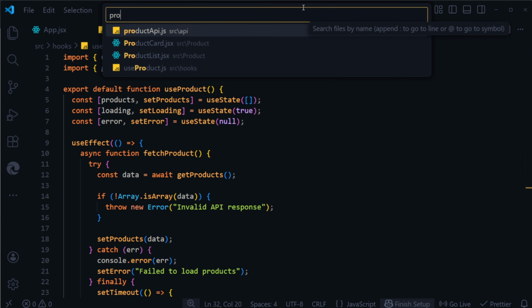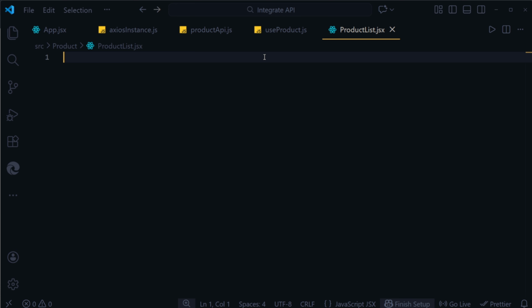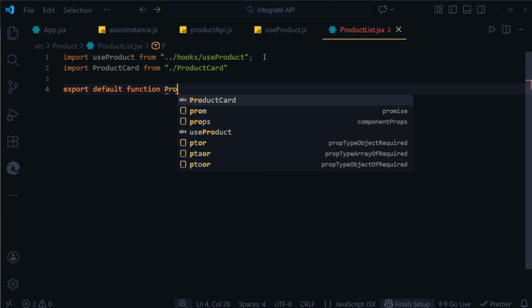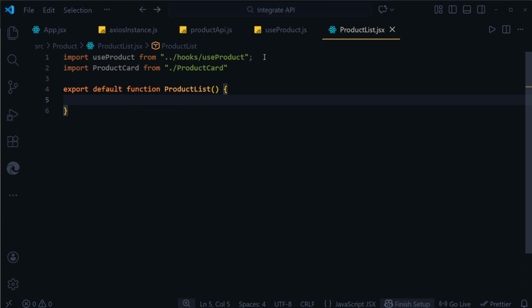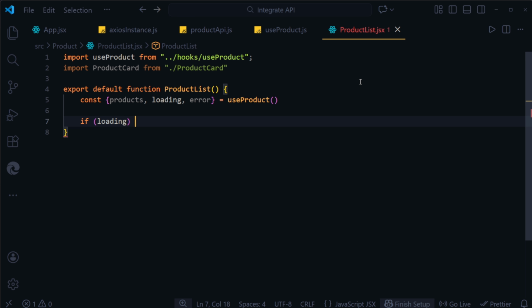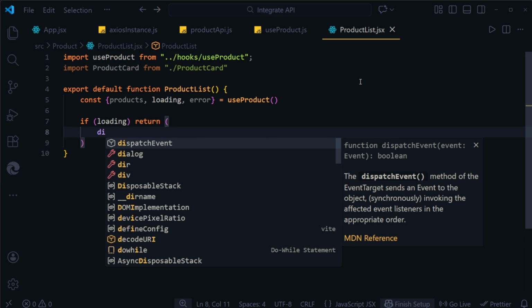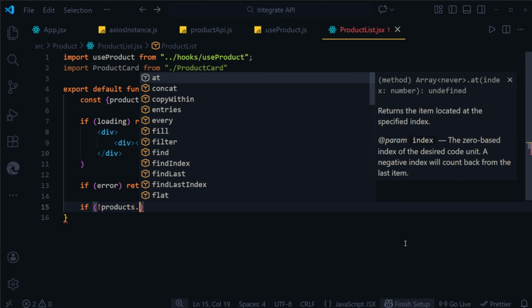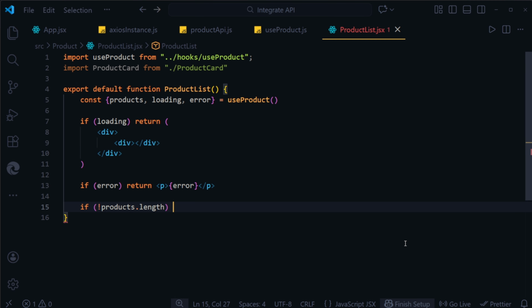Next, open ProductList.jsx. Import useProducts and ProductCard at the top, then export a default function named ProductList. Inside the function, destructure products, loading, and error from the useProducts hook. Add a conditional statement. If loading is true, return a div element with an empty string as its content by default. Add another conditional. If error exists, return a paragraph element displaying the error in curly braces. Add a third conditional. If products.length equals 0, return a paragraph tag with the text no product found.